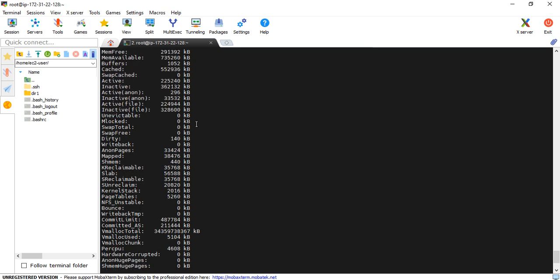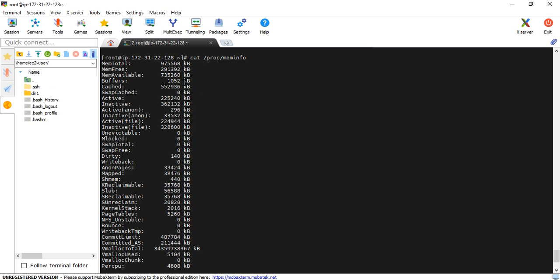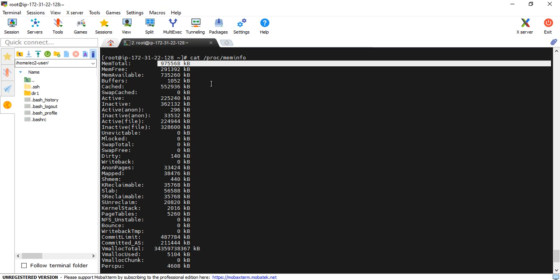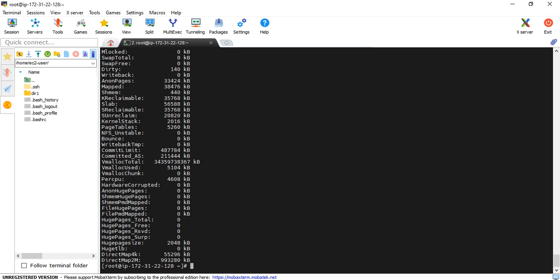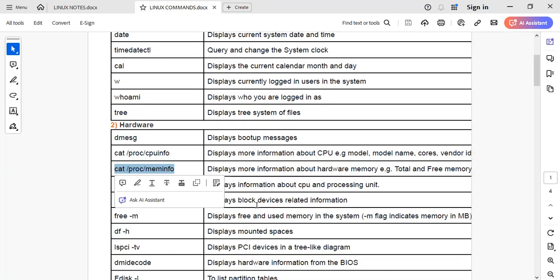Okay, just have a look at this. Total memory is around 1 million KB. It is showing KB, but if we convert it into GB, it is 1 GB only. Total free is almost 291 MB. Memory available is 735 MB. So in this way you will get each and everything about the memory.